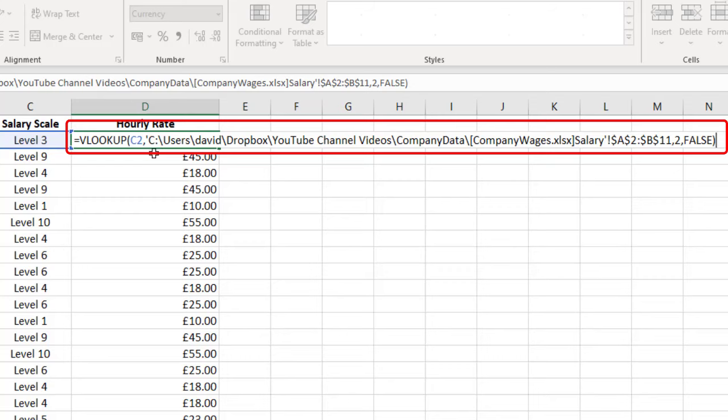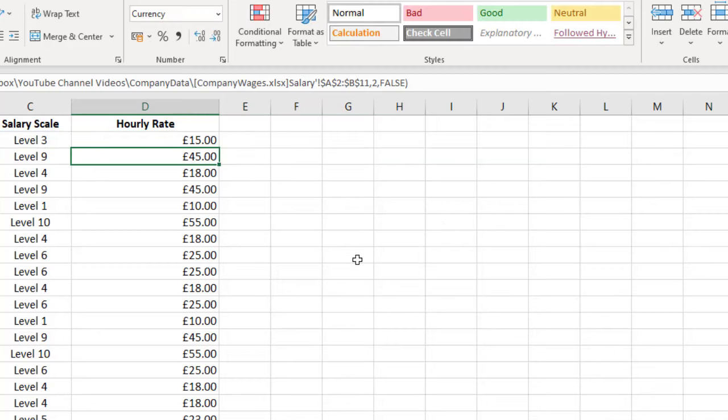So it starts off with C:\users, my name, Dropbox, and so on until it gets up to the bit that we saw, which was the name of the worksheet. So now you can update either one of those and both worksheets would update. So we could update the salary scales if there was a wage rise and all these would change, or we can change a person from level 3 to 9.